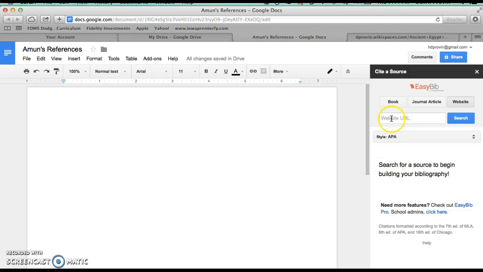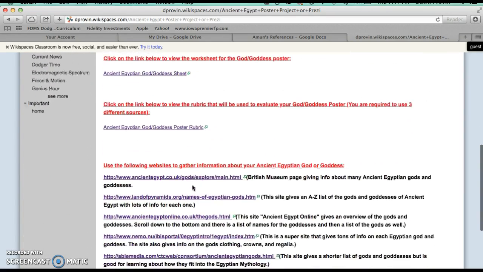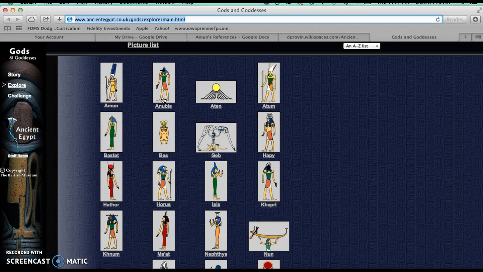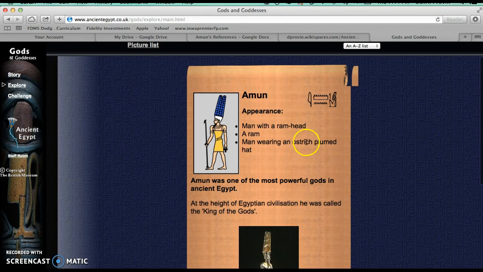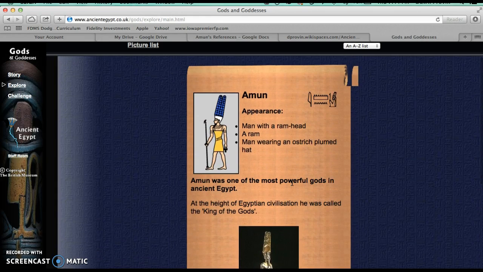Now what I need to do is I need to insert or paste the website URL, which is the address. So I'm going to kind of click there for now, but I'm going to go to my wiki page then. And this is the page that we've been using for our Prezi project of our god or goddess for ancient Egypt. So I already have listed some websites I told you were okay to use. So let's pretend that by clicking we're going to be referencing, we need to reference Amen on this particular website. Maybe there's something that I used and paraphrased to include into my Prezi.